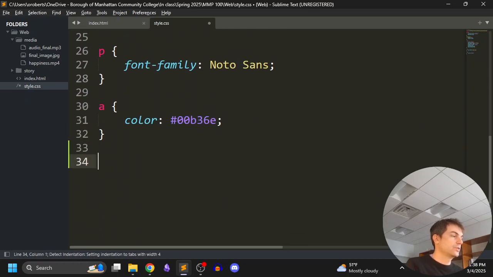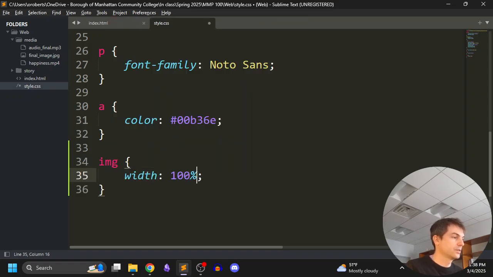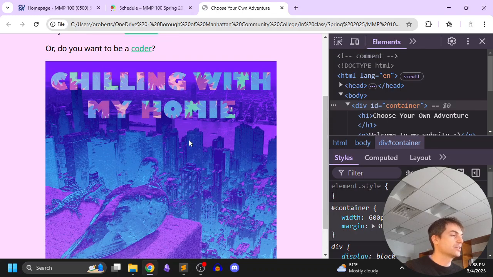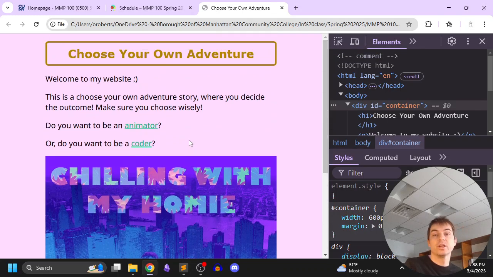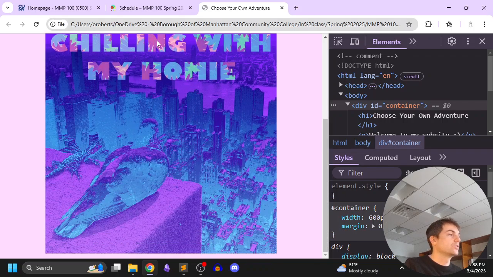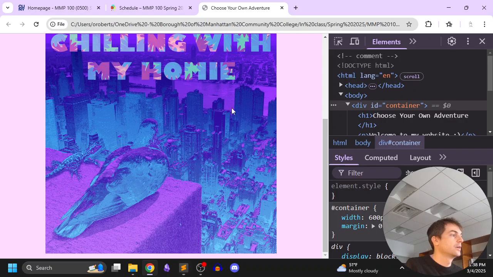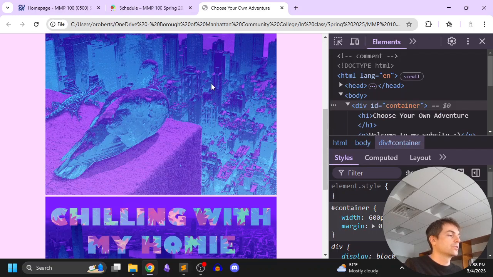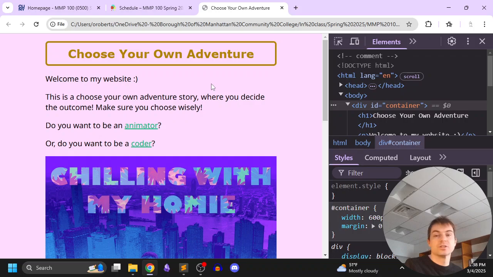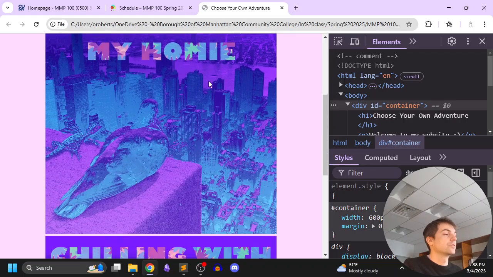And so to do this, we can just add img, and we can say width is 100%. And this will have the same effect, but it'll apply to every image on the page. So if we had two images, and I'm just going to make a copy of this same image. So I'm just going to copy this and paste it. We had two images. You'll see that it applies to both images. Whereas the first method that we used would only apply to this one image.